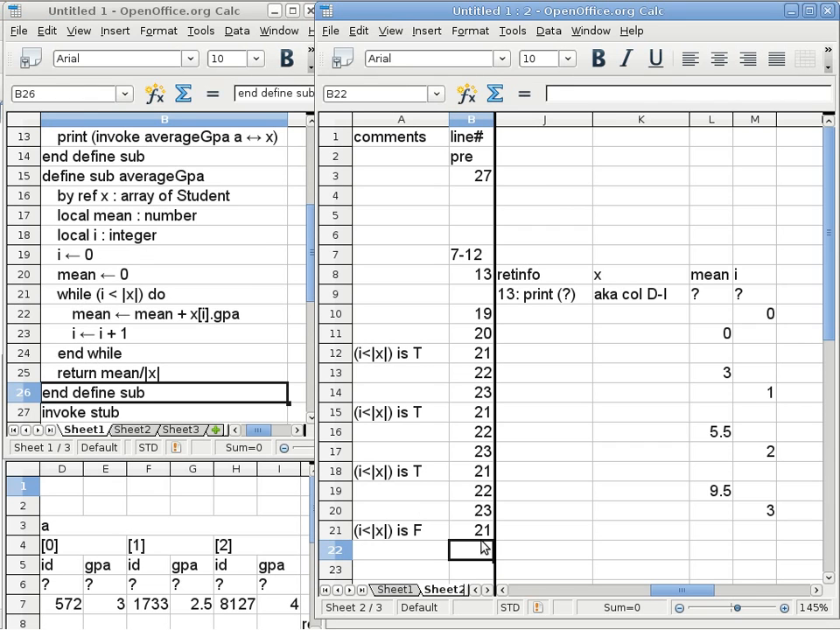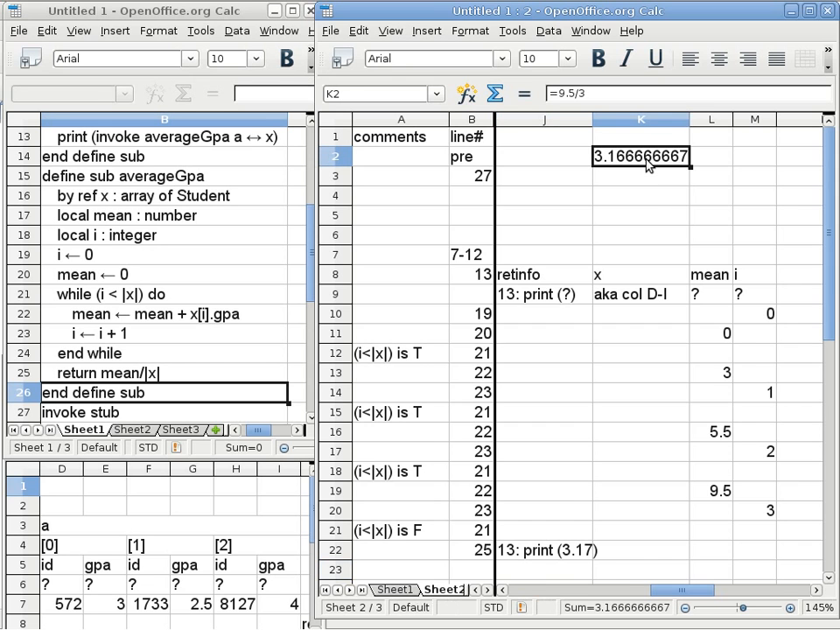So after we get out of the loop, we go to line 25. Line 25 wants to compute mean divided by x first, and then we execute the return statement. When you execute the return statement, all you have to do is copy and paste the return info cell, and then change the question mark to whatever we are supposed to return. Well, let's try to figure out what we are supposed to return. 9.5 divided by 3 is 3.17. So we'll just replace the question mark with 3.17, which is just an approximation of the actual number. Okay, are we doing okay so far?